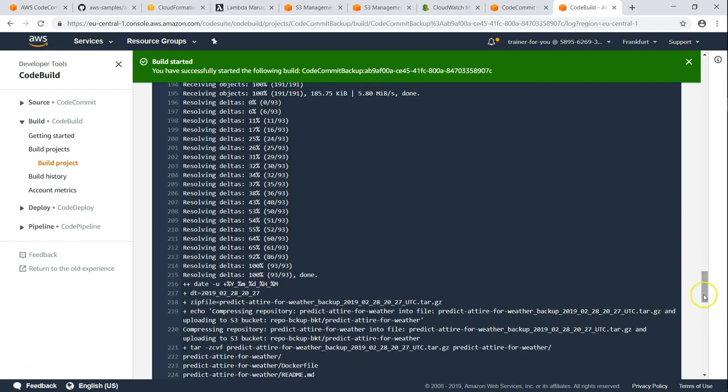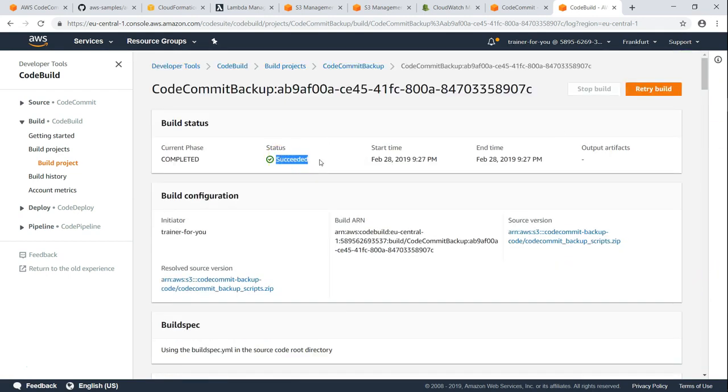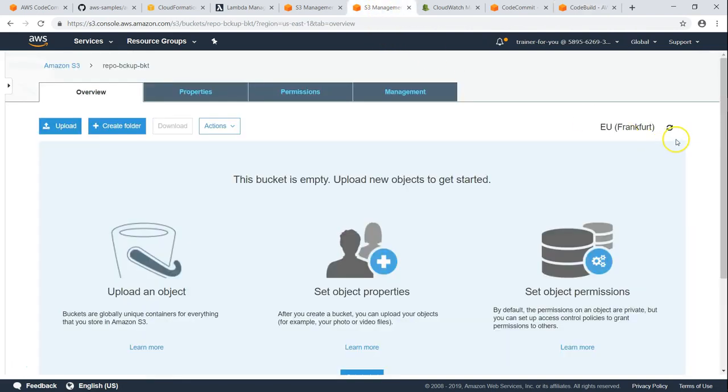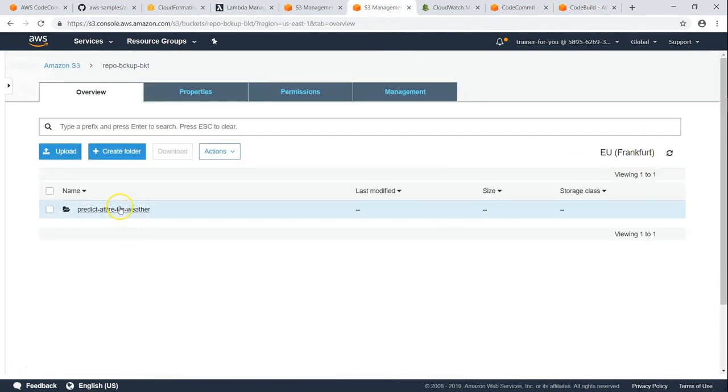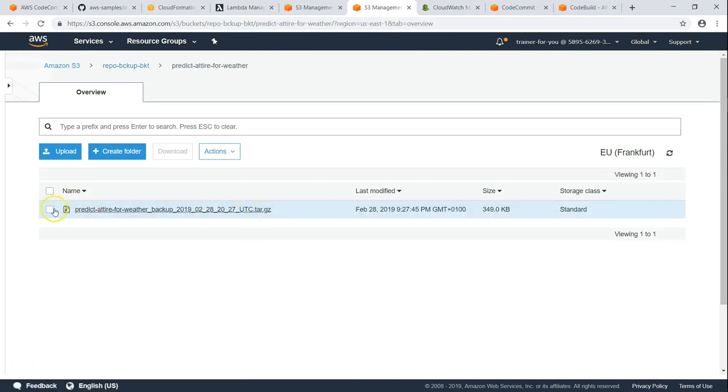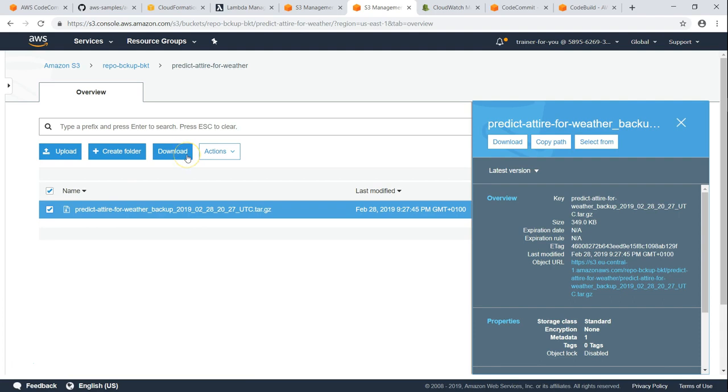So let us go back to the top, and you can see here status completed. So let us go to our S3 bucket and refresh our screen here. You can see the repository name, that is our directory, under which you will have the tar file. Let us go ahead and download this and see whether all the commit histories and all the tags that are created with that repository are visible.